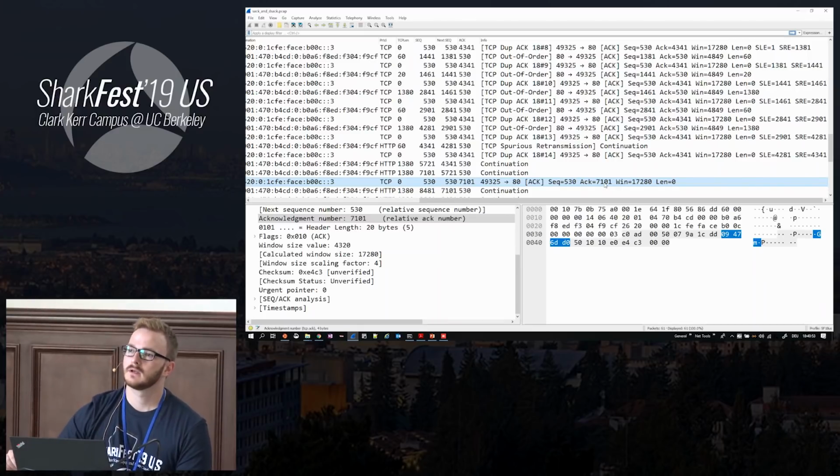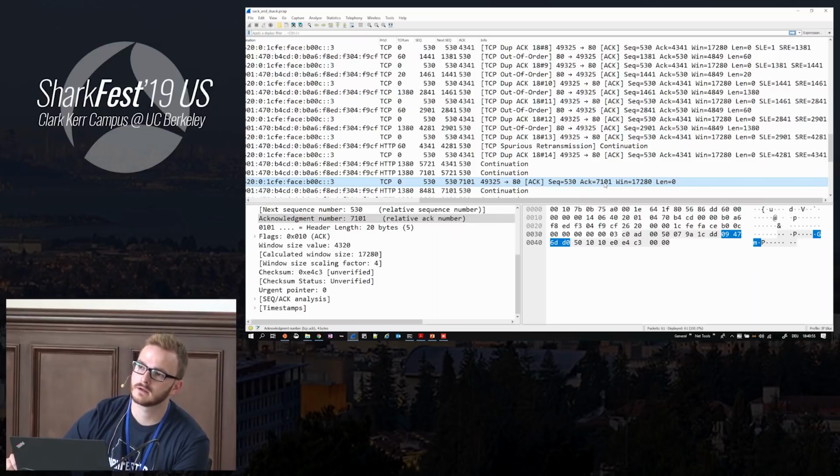Yes, please. How did you draw the conclusion that the client is telling the server that it has already received the data? How does the client let the server know that he has already received the data? That's what the selective acknowledgement is, correct?